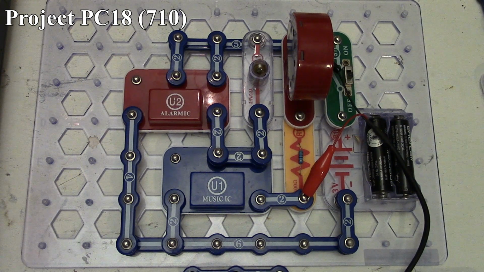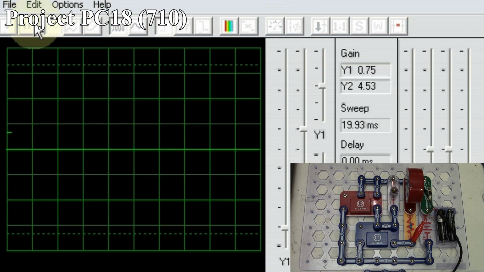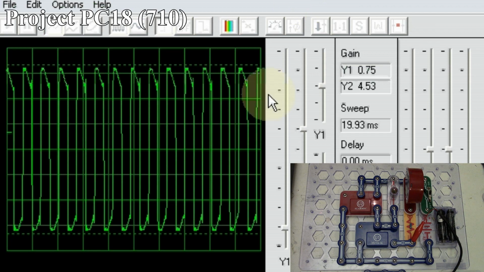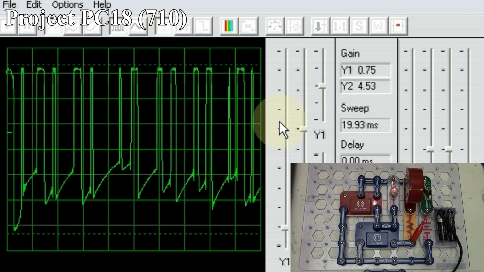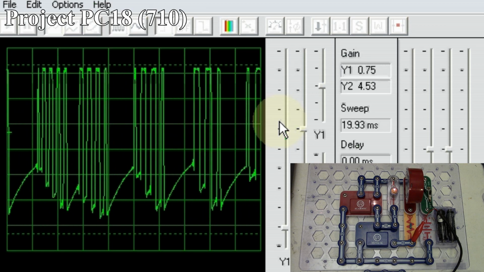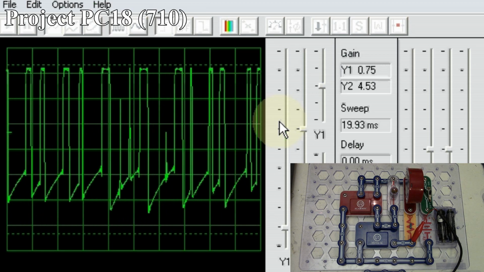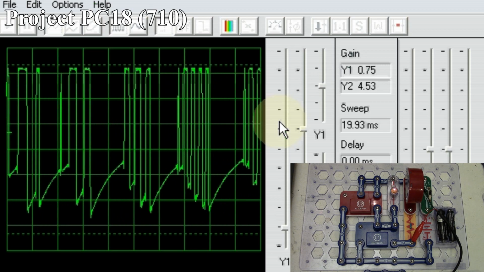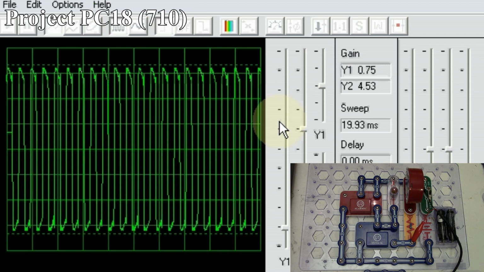So let me get Cam Studio recording our oscilloscope and get it online, and I've got it configured with the time delay and the proper gain. So we turn this on. We get a waveform here that you see is kind of alternating between a couple of peaks that go to rest and then the high frequency sound of the music IC.